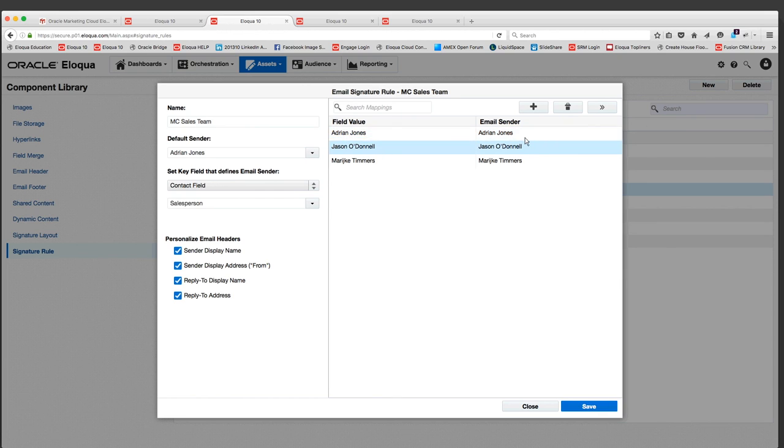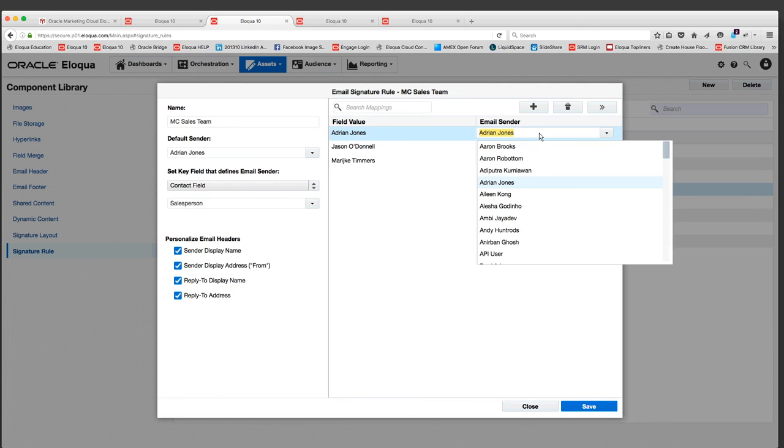The other step that you then need to do is identify the user and assign them here under email sender. So just so we're clear, if you're wanting to personalize communications from the sales team, they need to be loaded into Eloqua and they need to be users of Eloqua, but they're non-licensed consuming users. So there's no charge, there's no cost to you as an organization to do that. Okay, so that's where you find rules.